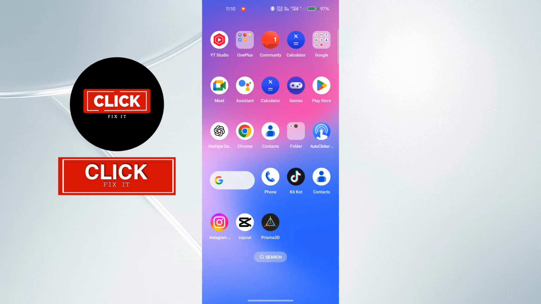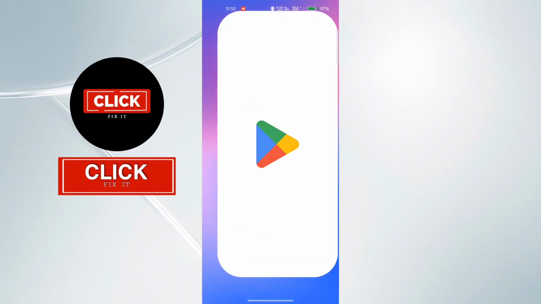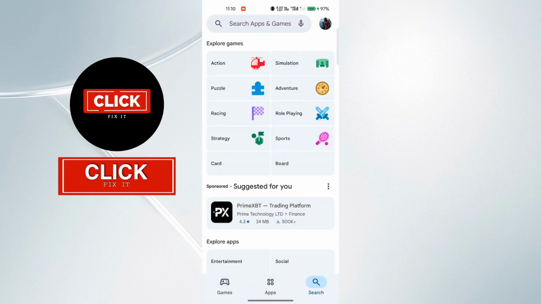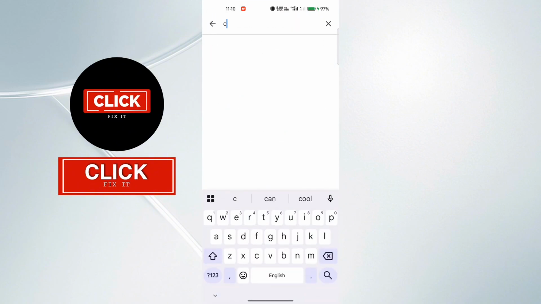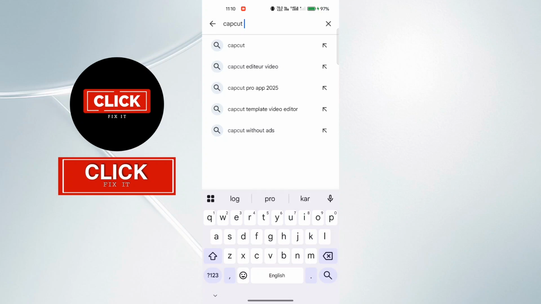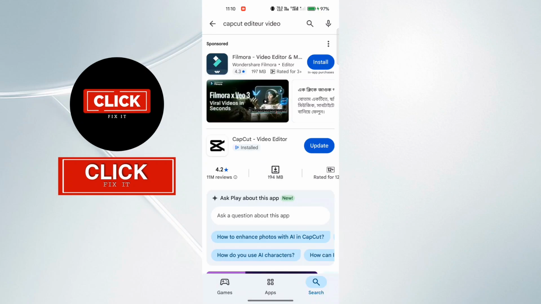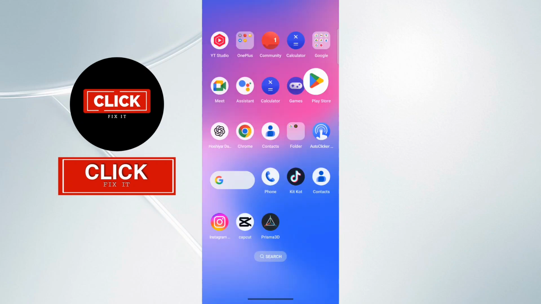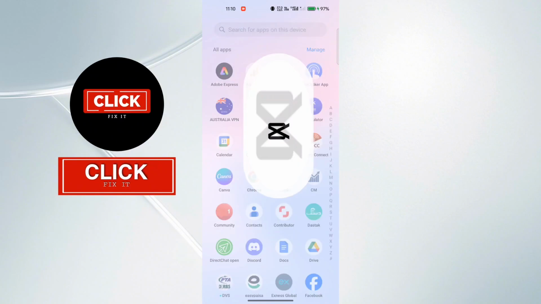For mobile CapCut, if you are using Android or Samsung, you guys will simply go to Play Store and search for CapCut. On iPhone, you guys will simply search on App Store. So I will simply search for CapCut. Once I search for CapCut, here you guys will see CapCut Video Editor, so install it. After installing it, simply click on CapCut.